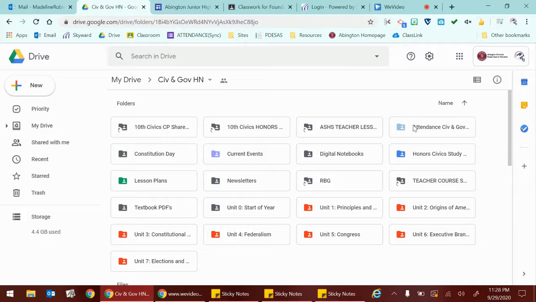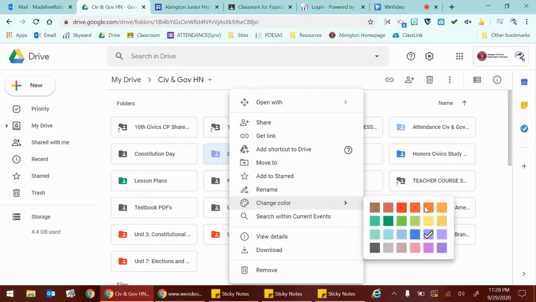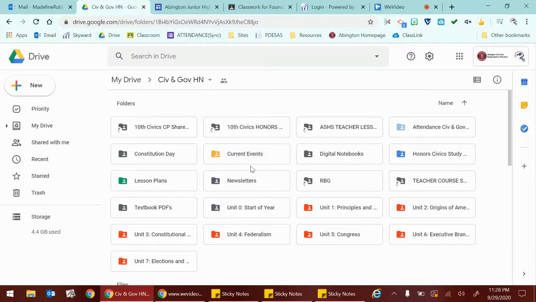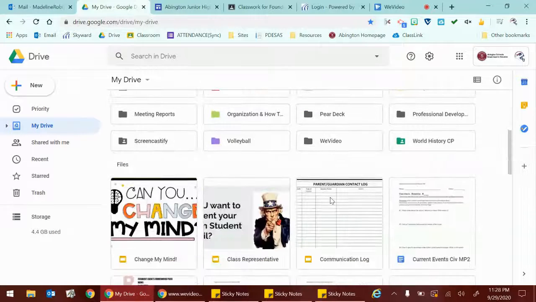Right? And I actually don't really like these. They kind of look very similar to me, the purples and the blues. So maybe I want to change it again. You can go back and change it again. Let's say I want it to be this color orange. Right now it stands out nicely to me so I can find it. All right, so I'm going to go back to my drive.